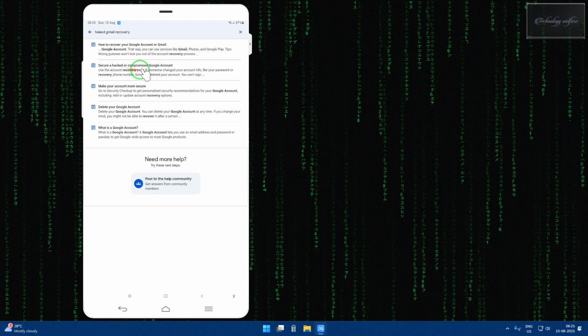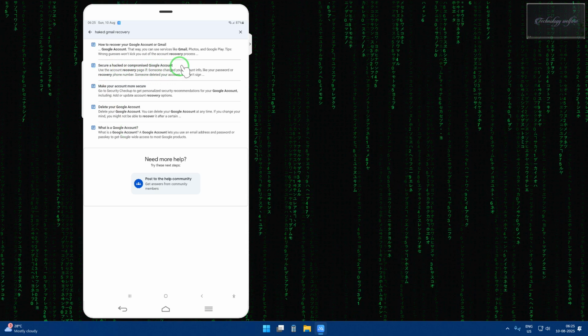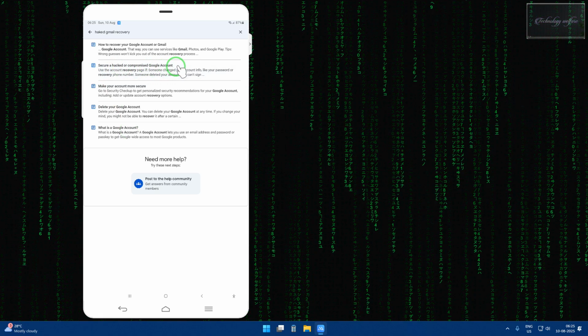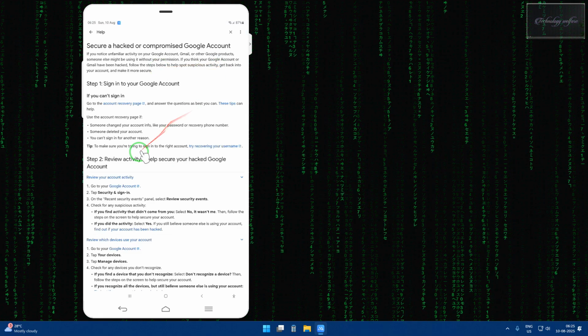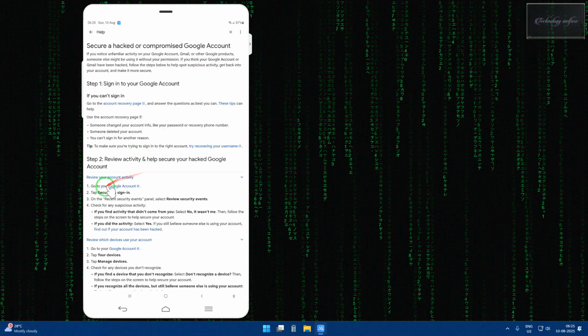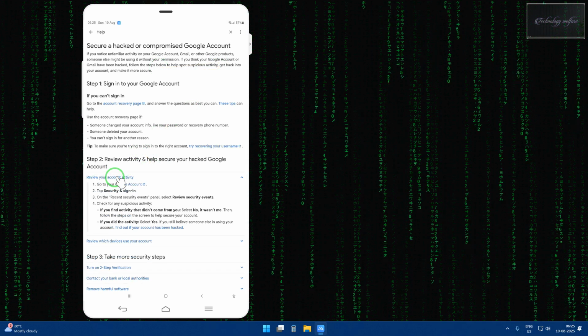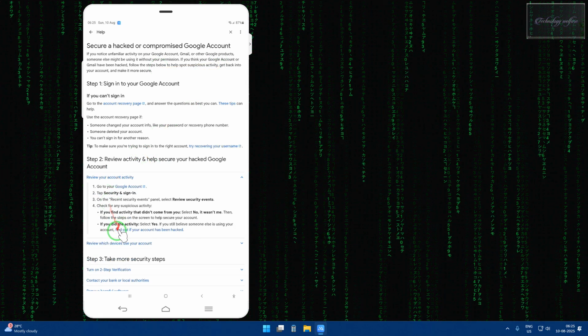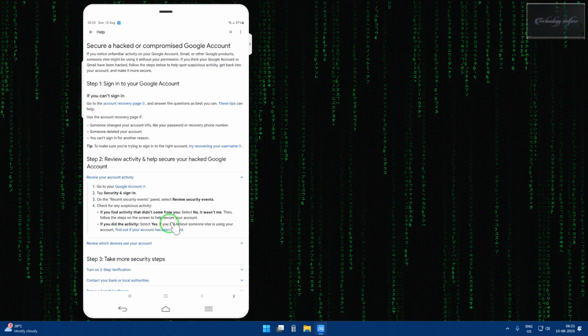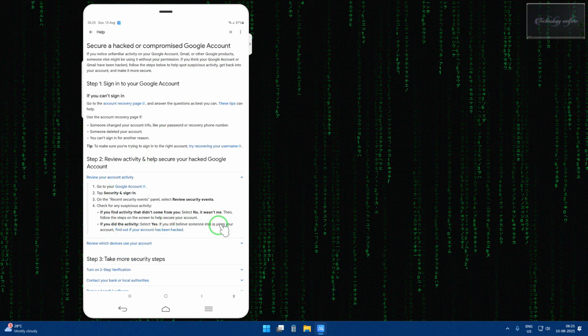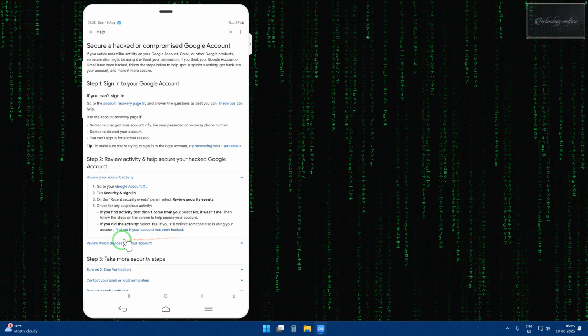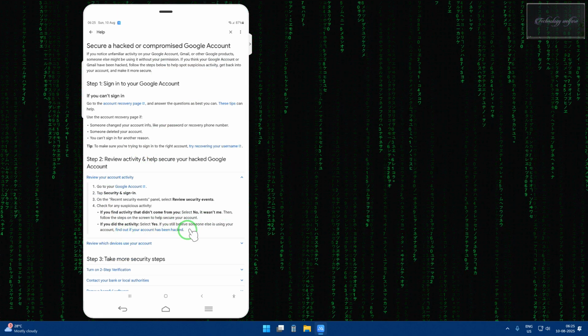Now, secure hacked or compromised accounts. In this one, we will have to pick limits and everything, guys. This option reduces the risk of attacks. Now here we will have the option to review your account activities. Tap here, and you will have the option to select yes if you still believe that someone else is using your account, to find out if your account has been hacked.